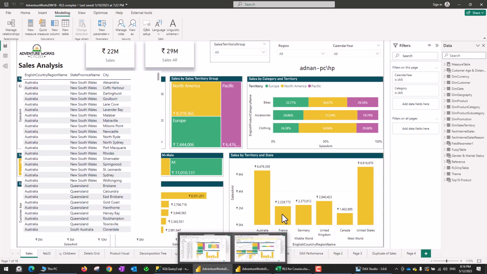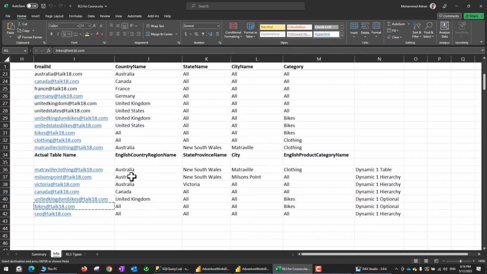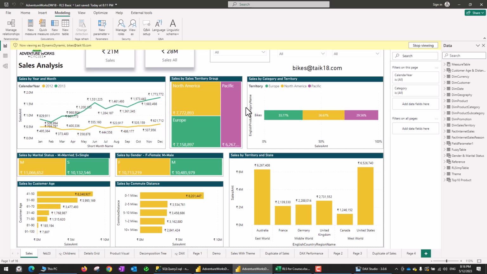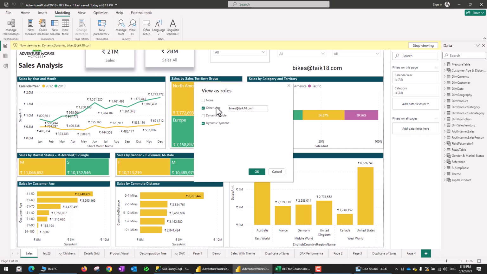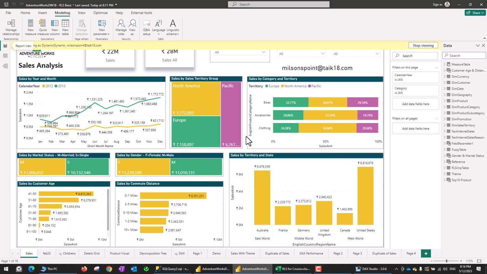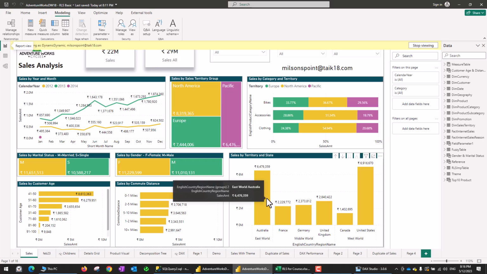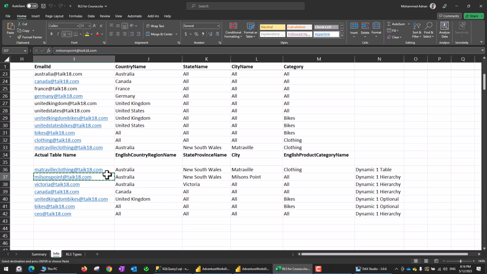Also, if we go back here and take an example of those who have all the access, for example Victoria, or we can also take the license point, just copy it here and click on view as again. Then change the email ID here and click on OK. Now this is giving me everything: mail sense point, bikes, accessories and clothing as well. Let's check again for this user. This is the clothing.